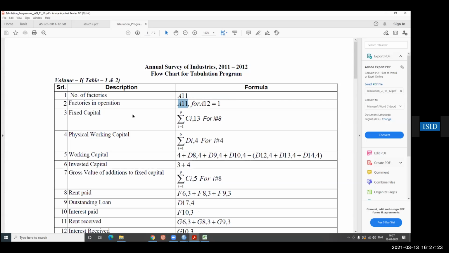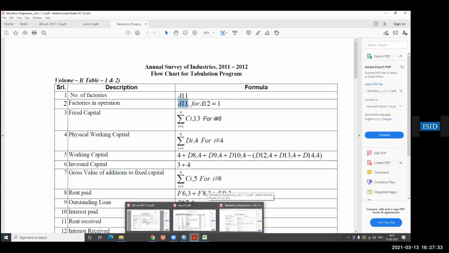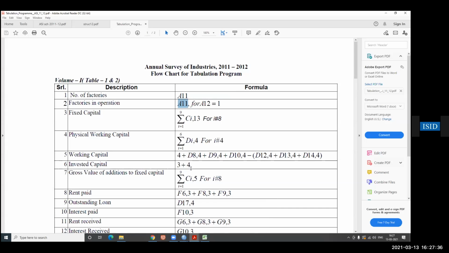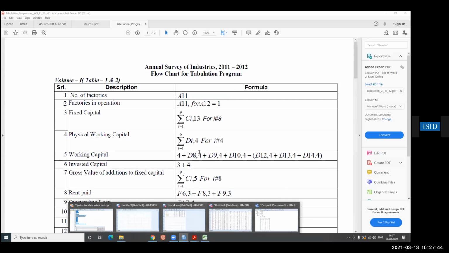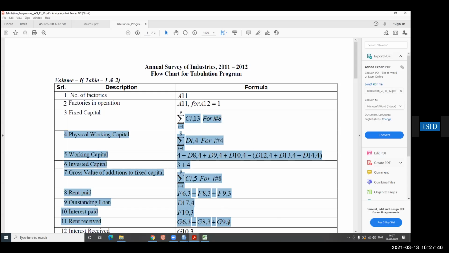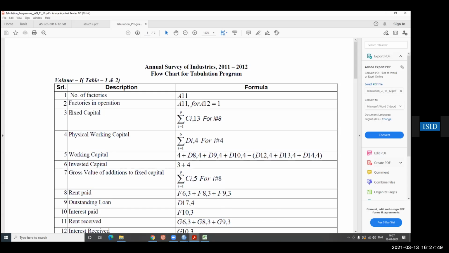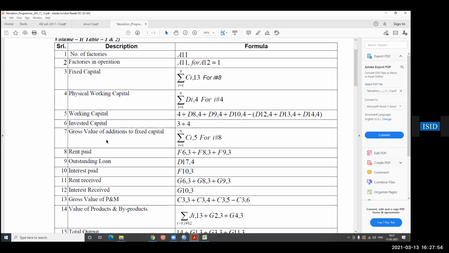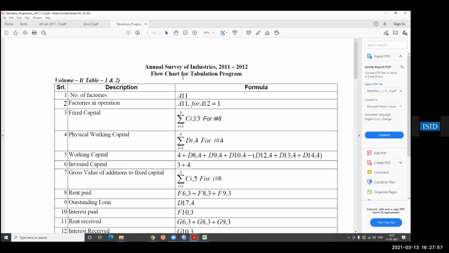Now there are ways of finding out the fixed capital. That is, you have to find out the summation of code. Those things are there, but because of the lack of time, I'm not going into that. If I enter into this, it will take more than an hour. So basically, if you go through this tabulation plan, you can calculate any value: fixed capital, physical working capital, all these can be calculated using this tabulation plan.